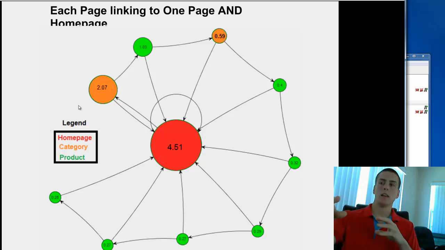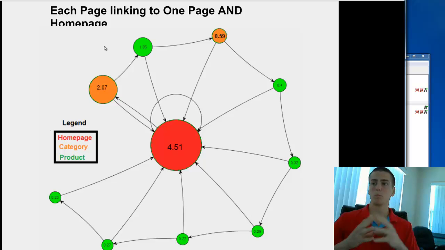But as you can see, this tactic sends a lot of PR to the homepage, and that's because every single page is linking back to the homepage. And that home page is only linking out once to the category page. So that home page retains a lot of PR. Once again, we've got to trash this site structure, though. It's really bad for user experience.